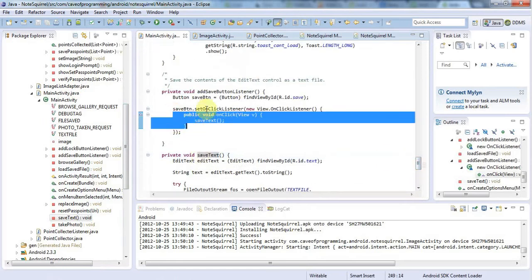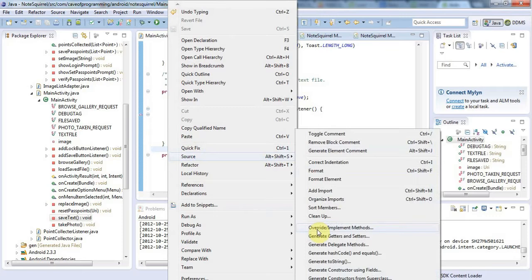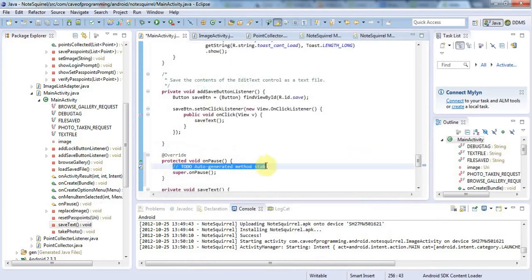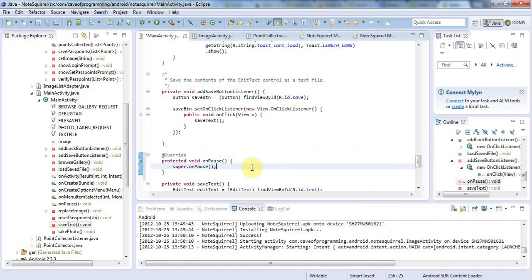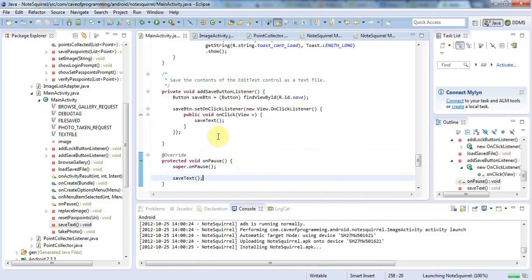But I could also add this to onPause. So let's right click here and go to Source, Override/Implement Methods, and I'm going to look for onPause in here, override this, and I'm going to leave super.onPause in there. It's really important that that should stay there, but I'm going to add saveText in here and just save that.